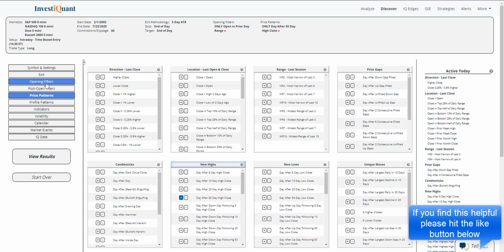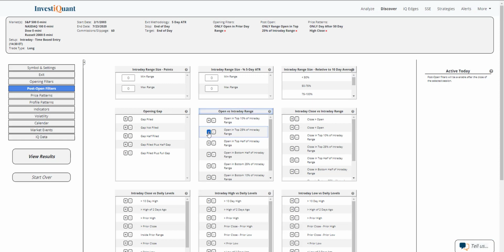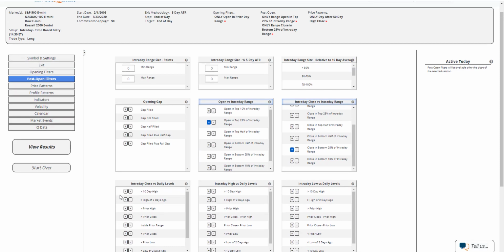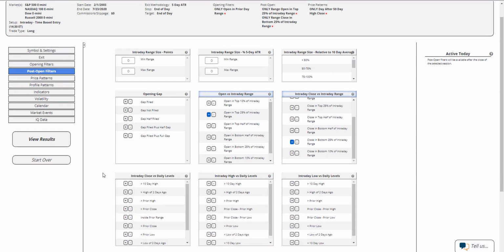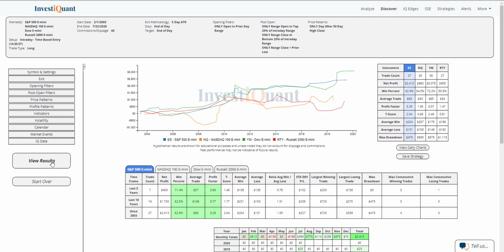So once I add that, then I can go in and add the action in the post-open filters of what has happened so far today. As of now, our open is in the top 25% of the range, and we're currently trading in the bottom 25% of the range as we are selling off, and we are currently trading below the prior day low. So I can add that down here as well, and then hit view results.